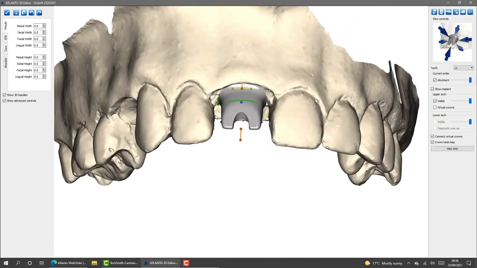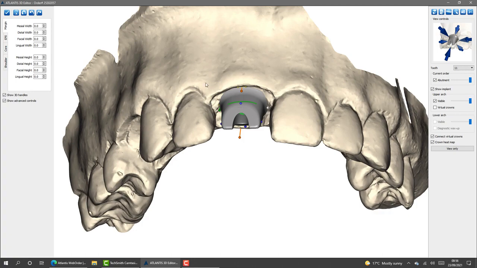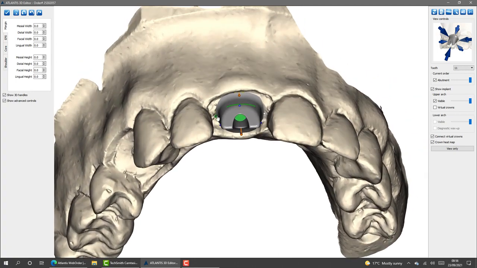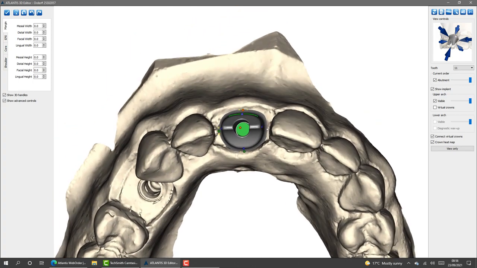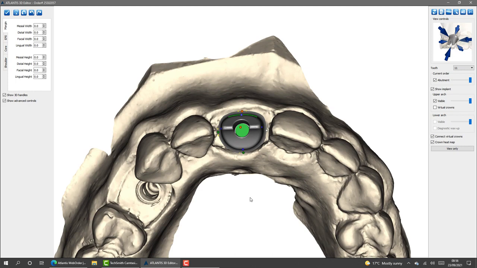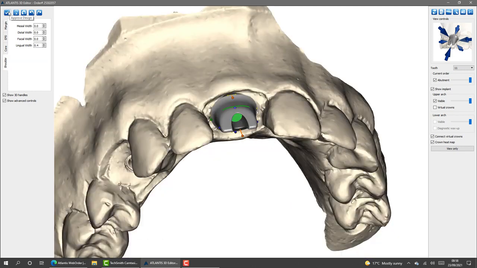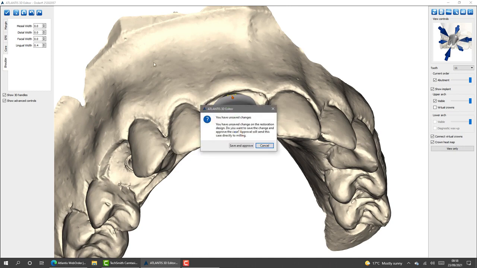Once you're happy with it, all you need to do is save it and then close the window, and that'll be it, automatically saved and accepted by you and sent over to Atlantis, and Atlantis will mill that particular design for you. And there you go, save and approve, away it goes, and that'll be it.